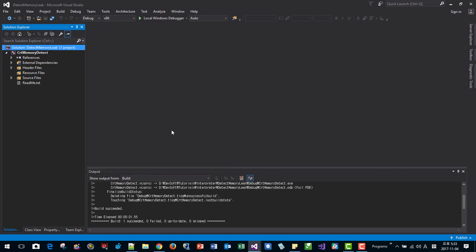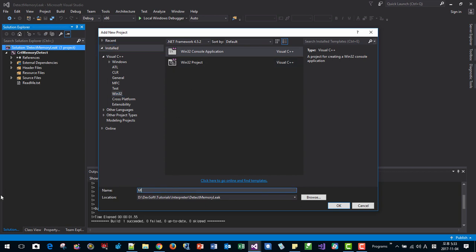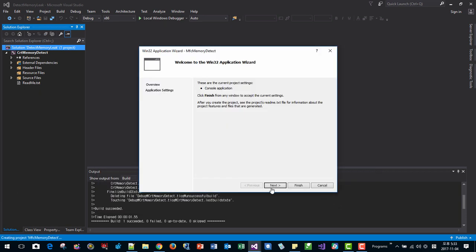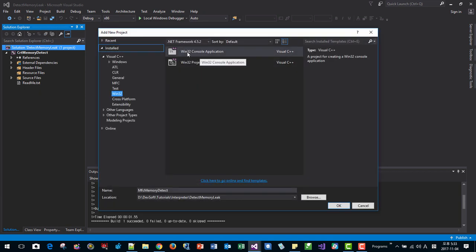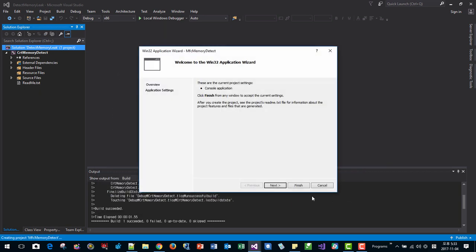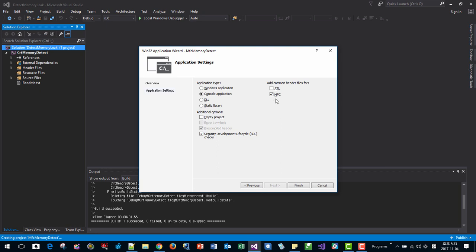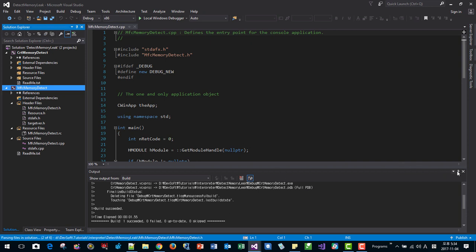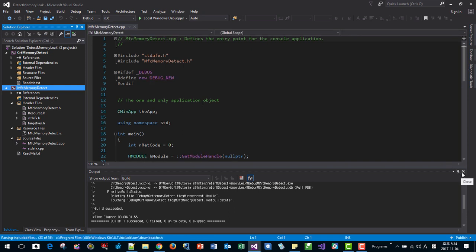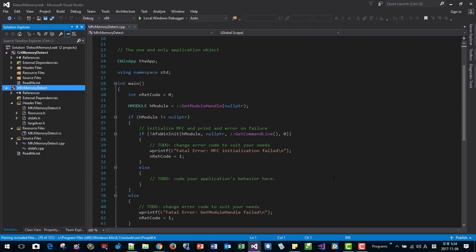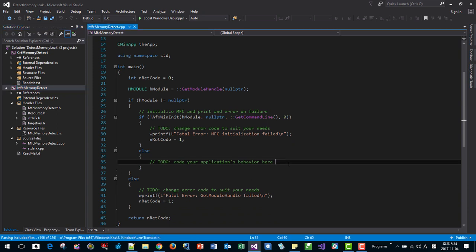Right click, new project. Instead, I will say MFC memory detect like this. Please note that I selected Win32 console application. Next, here I select MFC. Finish. At this point, this is a Win32 console application, but we can use MFC features in the console application. We have to put our code here.